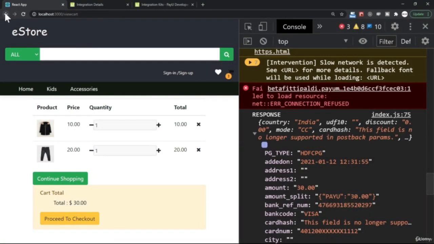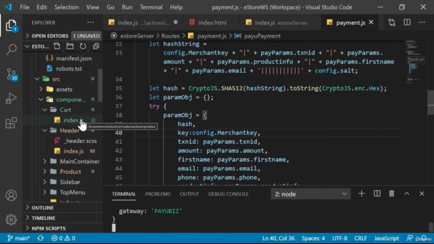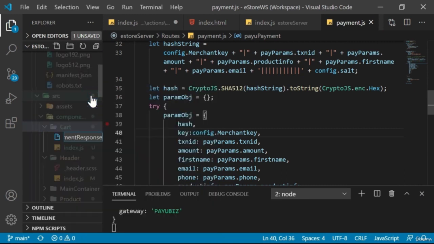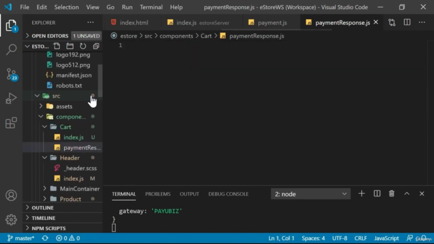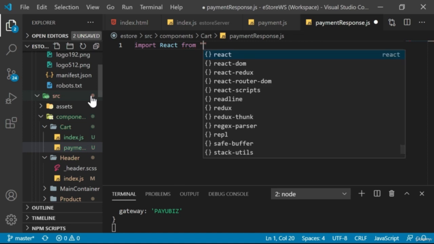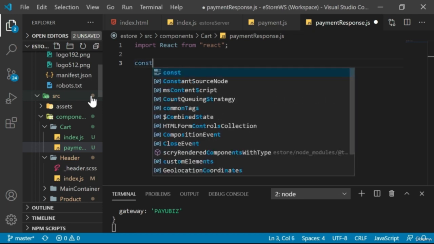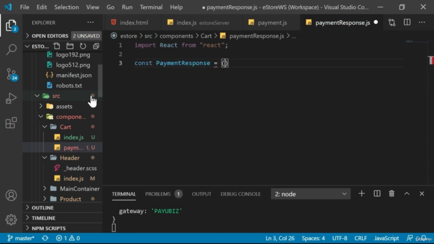Let's go to the client application now. PaymentResponse.js is going to be the component which is the interface for the successful payment response at the end. So I'm defining the structure for this.